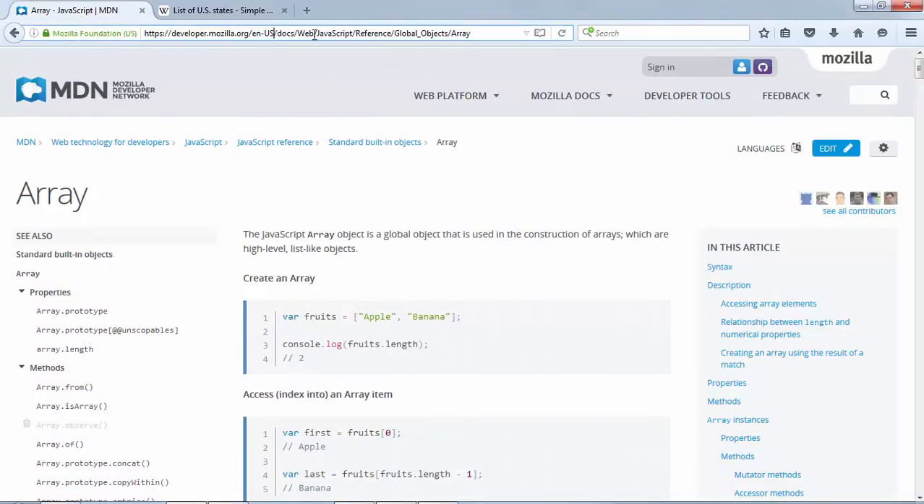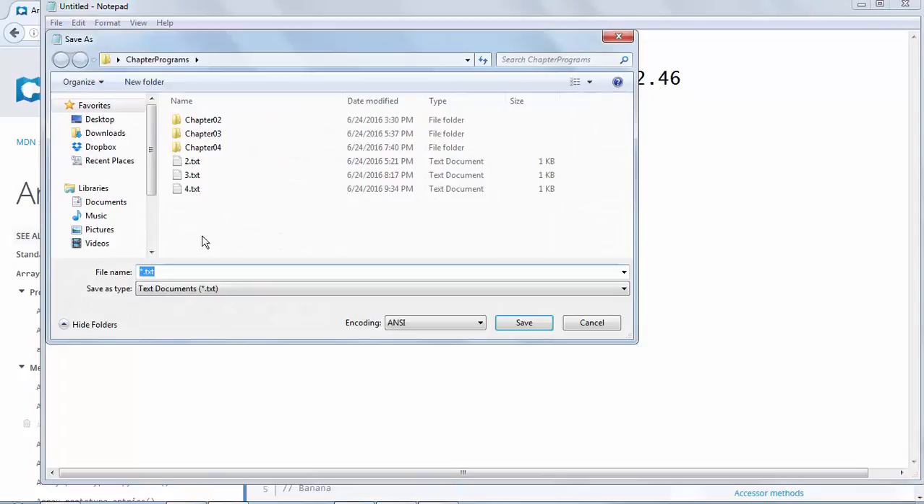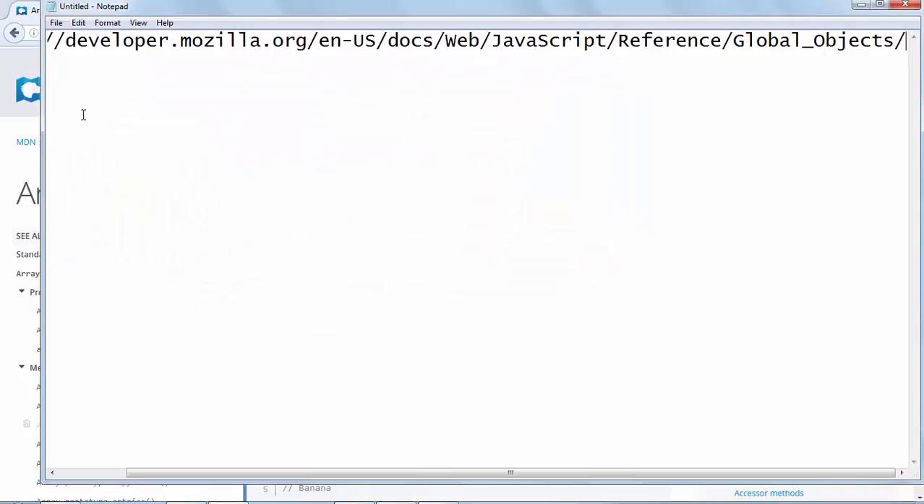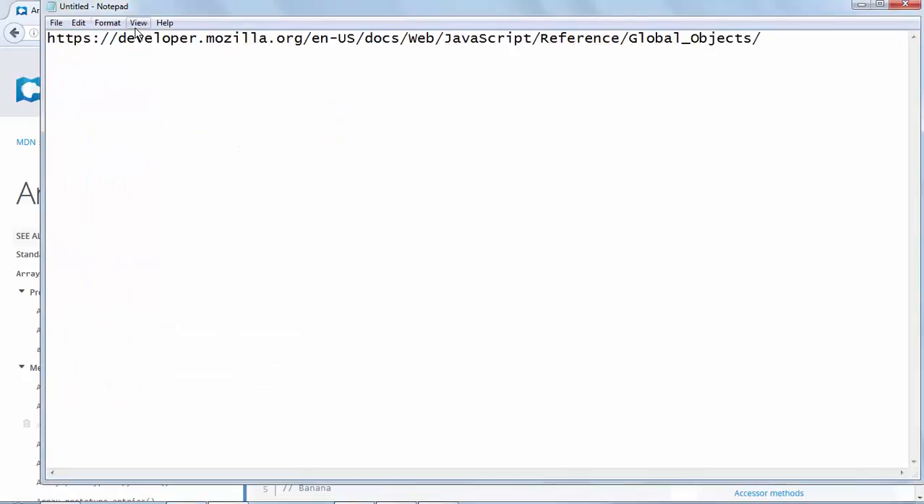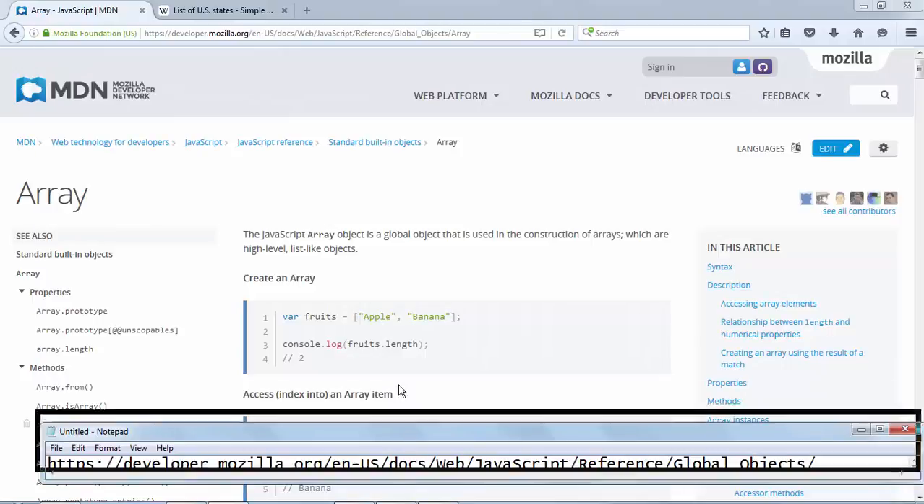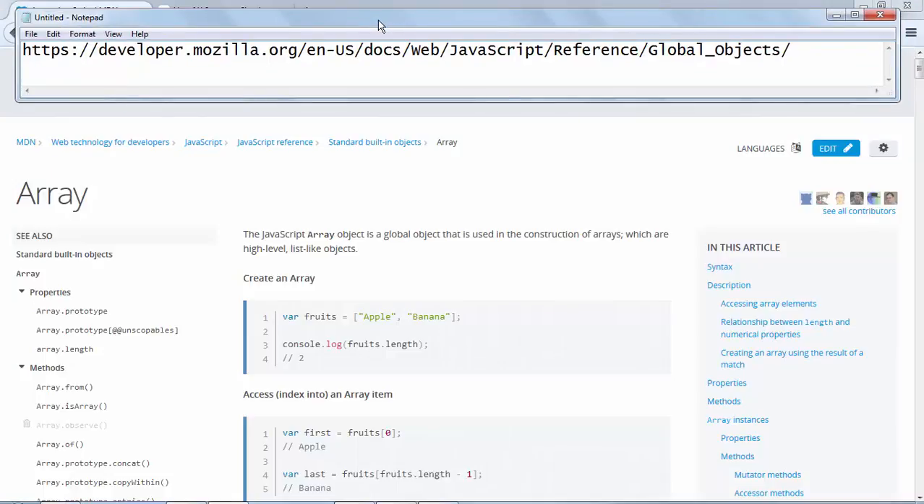So really, as I mentioned to you previously, going out to here, in other words, going out to https://developer.mozilla.org/en-us/docs/web/javascript/reference/global_objects. All right, so if I go out to there, I want to show you something else.